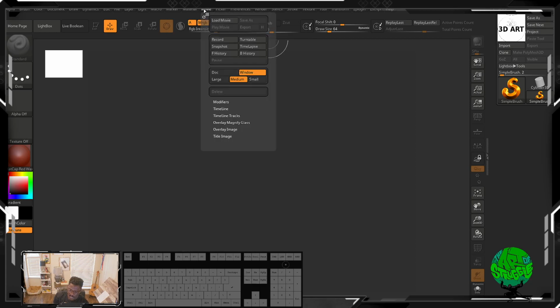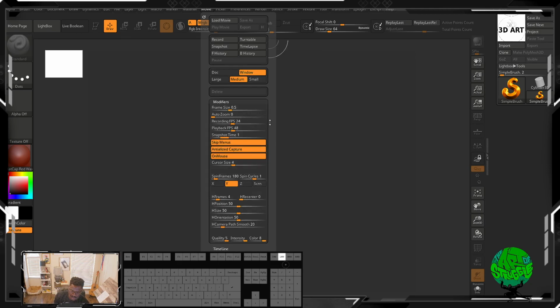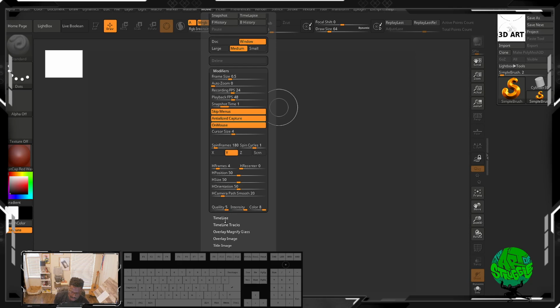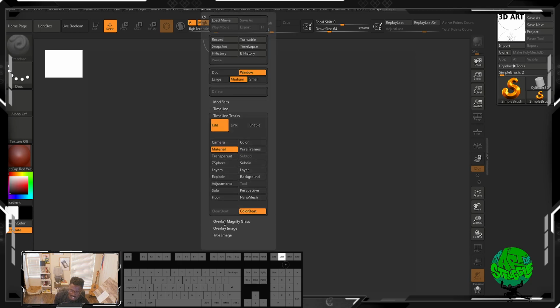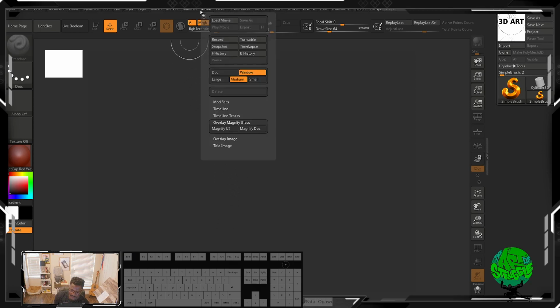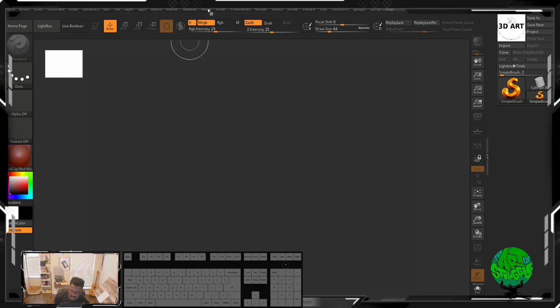So here's movie mode. If you're going to do a turntable or something like that, a time lapse, you can come in here and do that using this panel right here. And like I said before, a lot of these you click into them, there's more than meets the eye. A lot of these are nested inside of other things, so we've got to remember that.